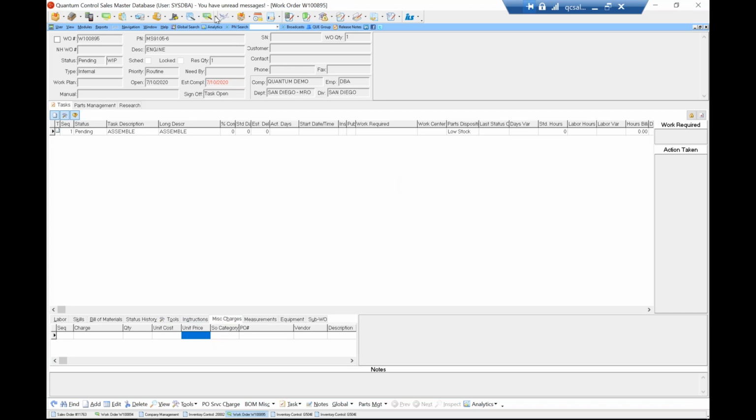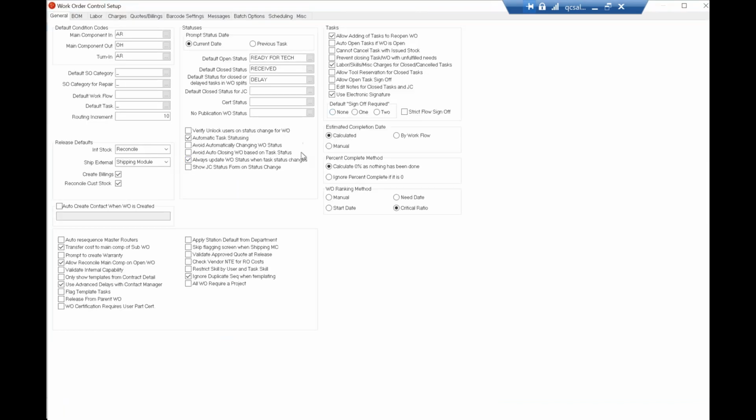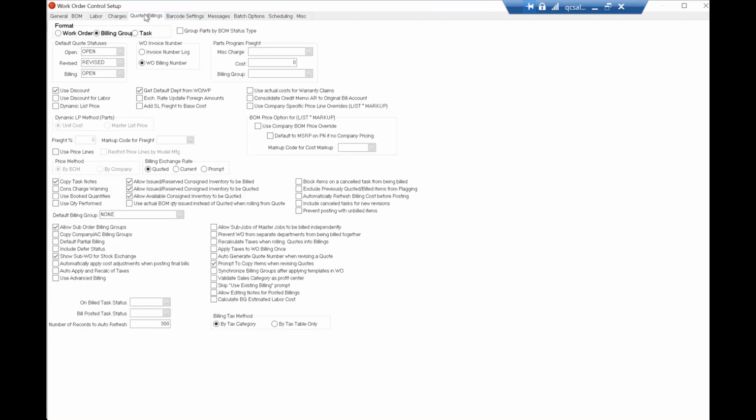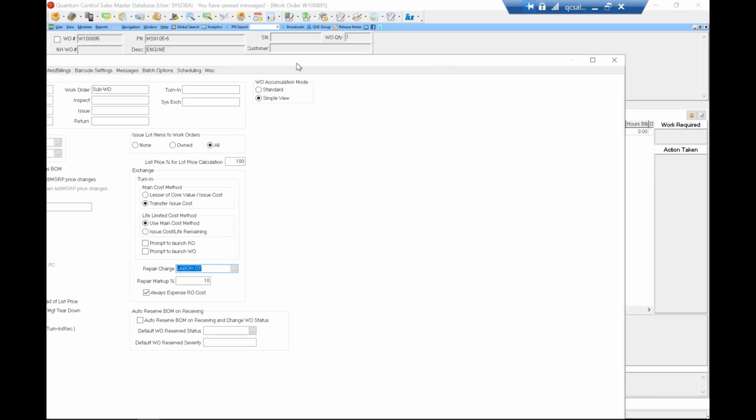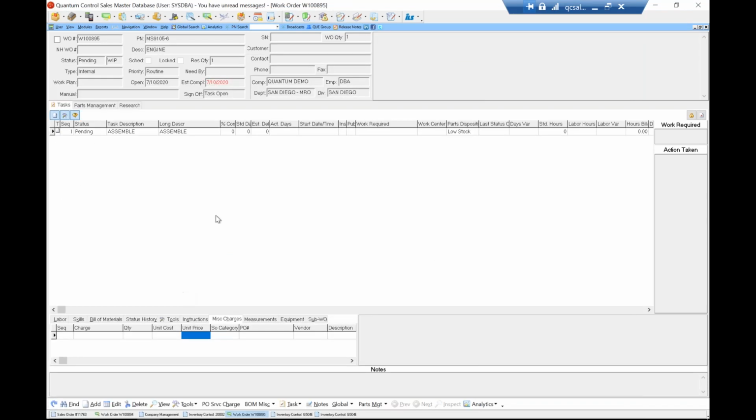Oh, I actually might have to log out and log back in. So a repair charge was not raised when I switched that to a system exchange and issued the part, and a repair charge should have gone on the work order when I did that. So bear with me just a minute.